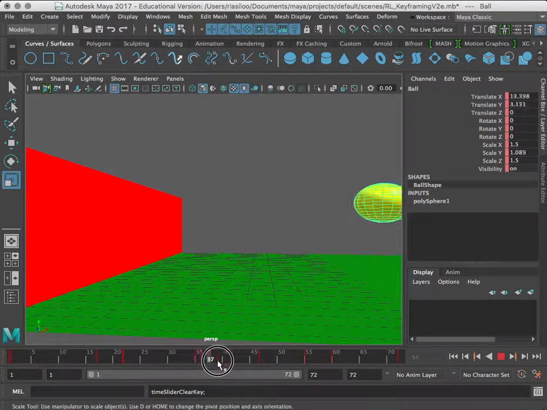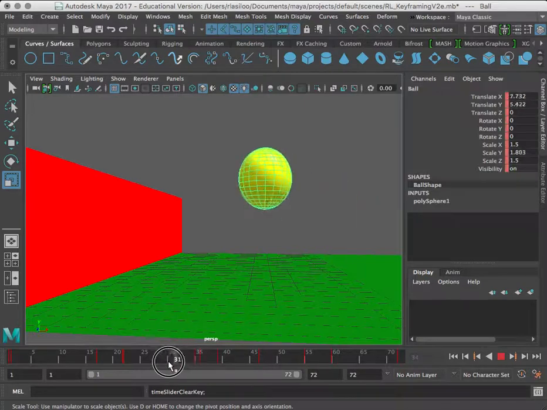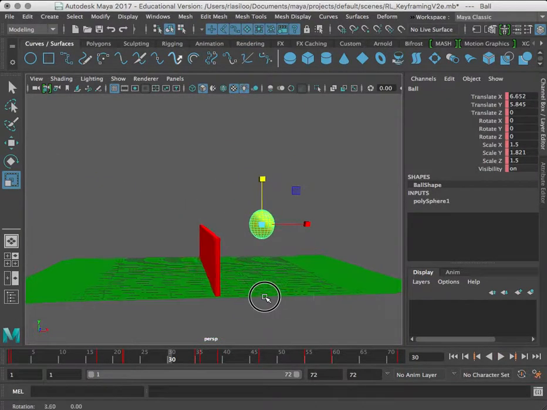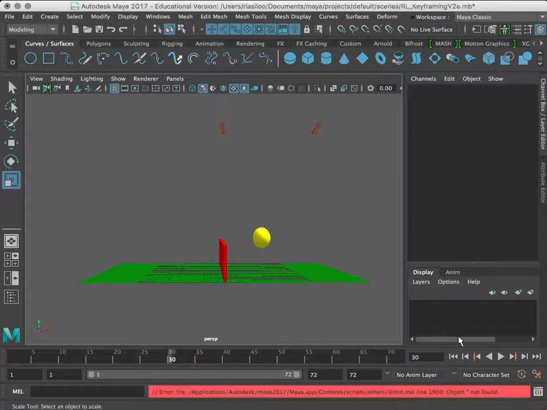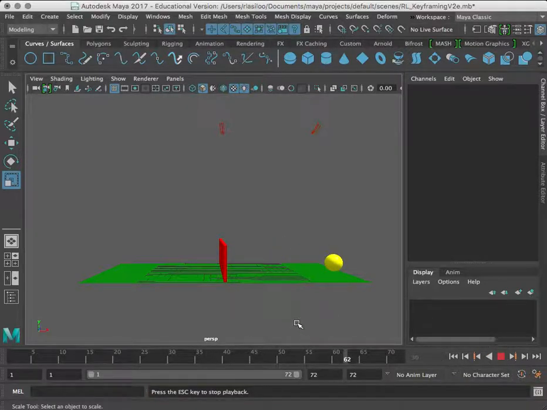So when it comes in, boom, there we go. Zoom out and check it out and see how it's going. Up in the air, boom. Up in the air, boom.